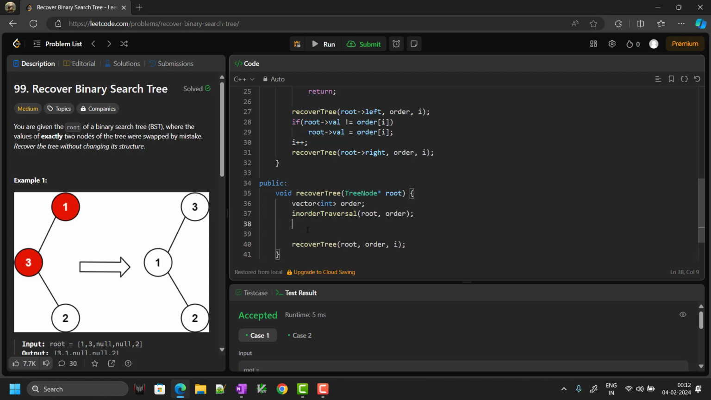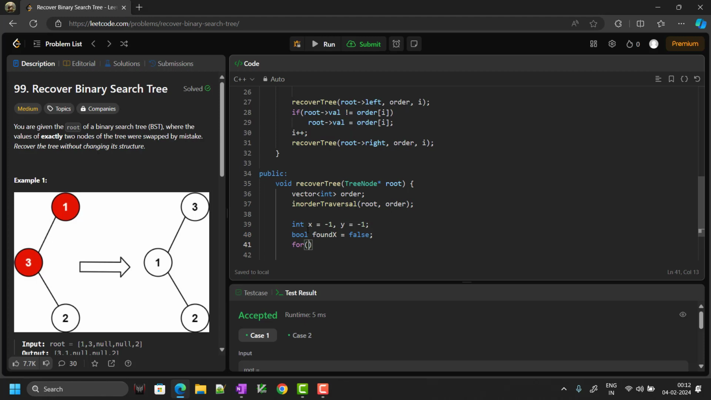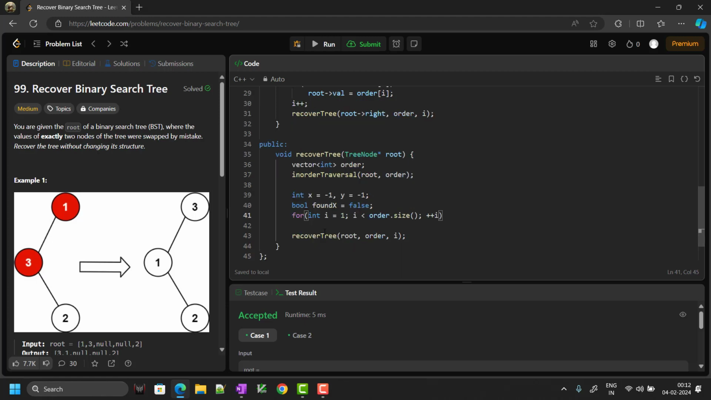Okay, let's say we need to identify the values x and y. Let's say initially we assign them to -1. And also we are going to need a boolean flag for whether x is found or not, because we are not going to assign it again. So let's say found x, and assign it to false in the beginning, and let's start traversing that array with i equal to 1 and i less than size.